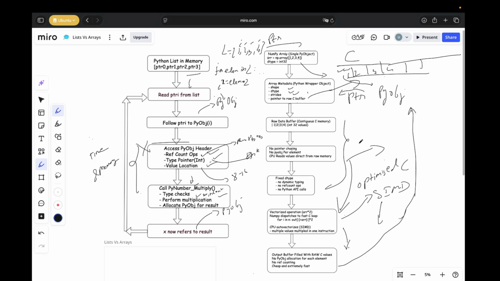So you can see that due to these differences that you have observed here, NumPy is much faster and extremely cheap in terms of memory. I hope this explanation helped you in understanding the rest of the video.